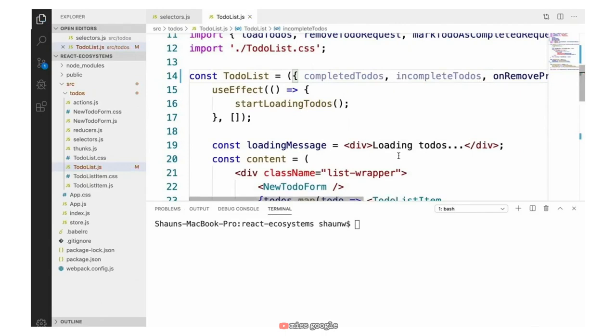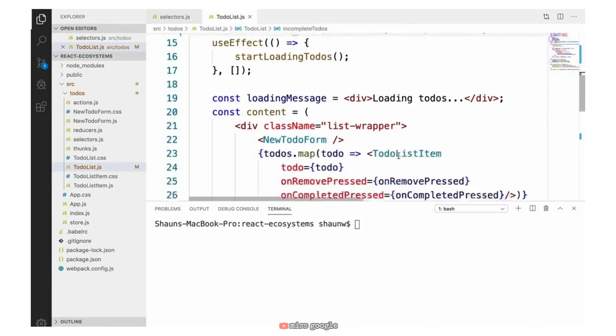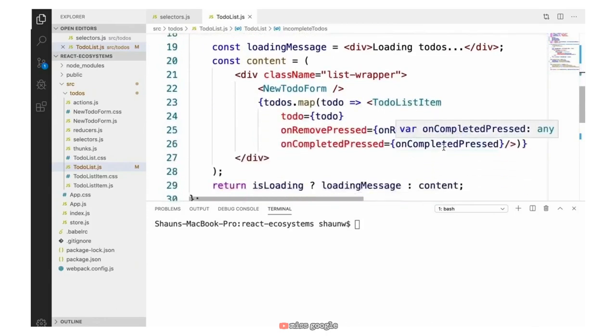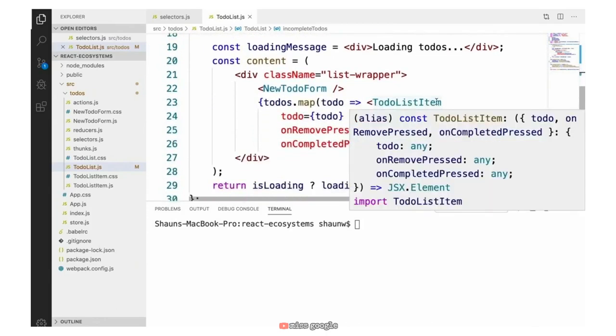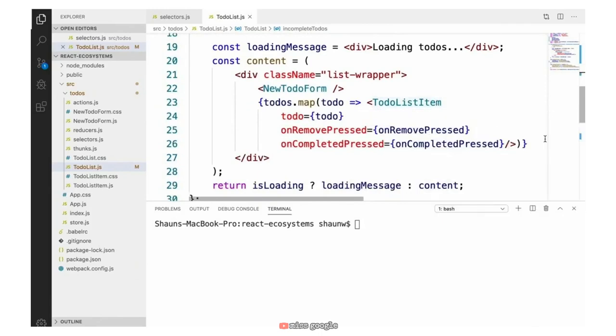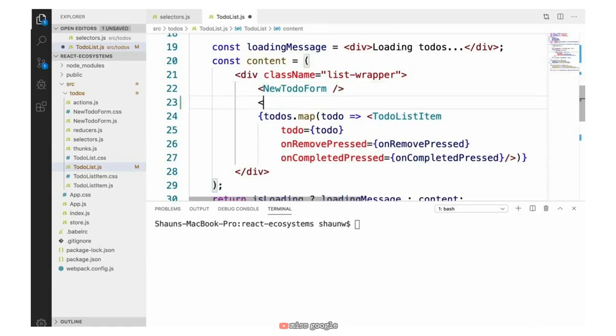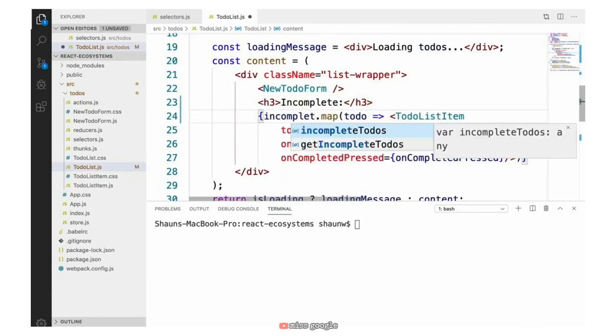The last thing we're going to do is, instead of having just one list down here, we're going to map both arrays of to-dos, our incomplete and completed to-dos, each with their own heading. So that's going to look like this. We'll say H3, Incomplete, and we're going to say incompleteToDos.map.